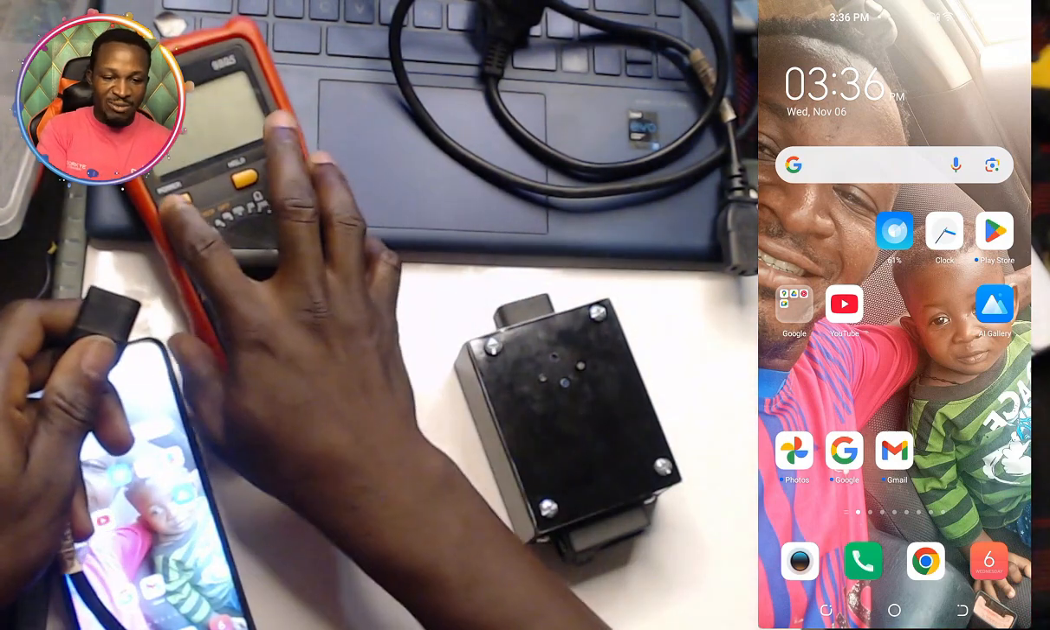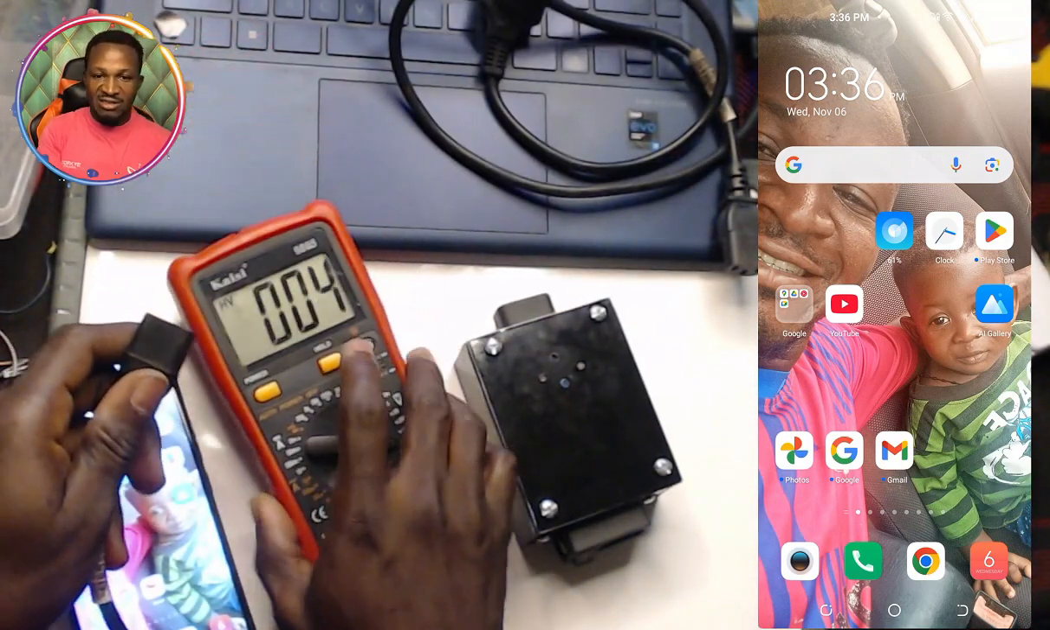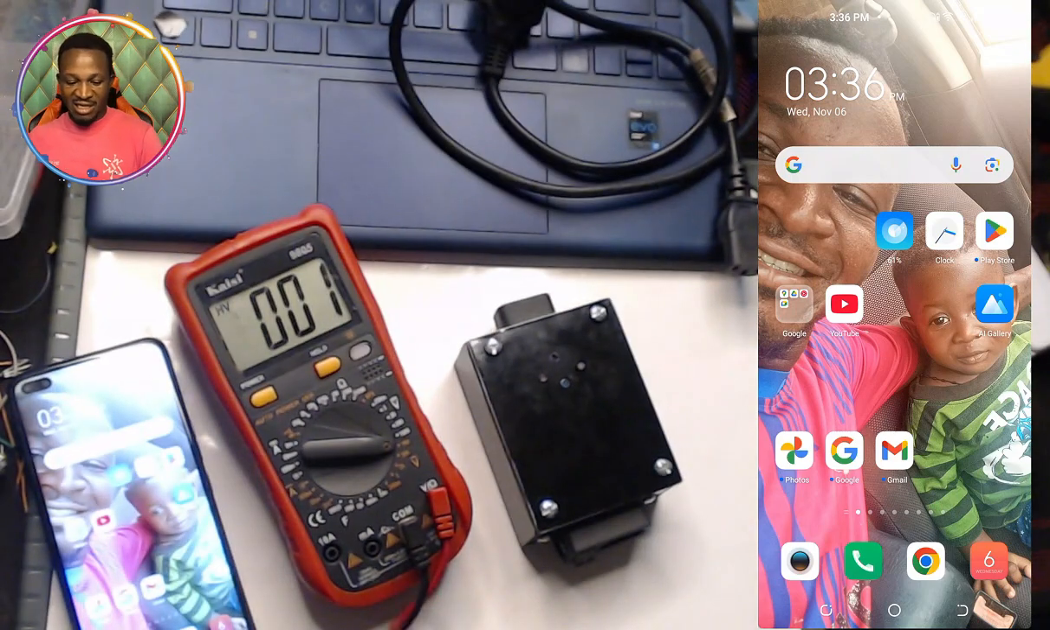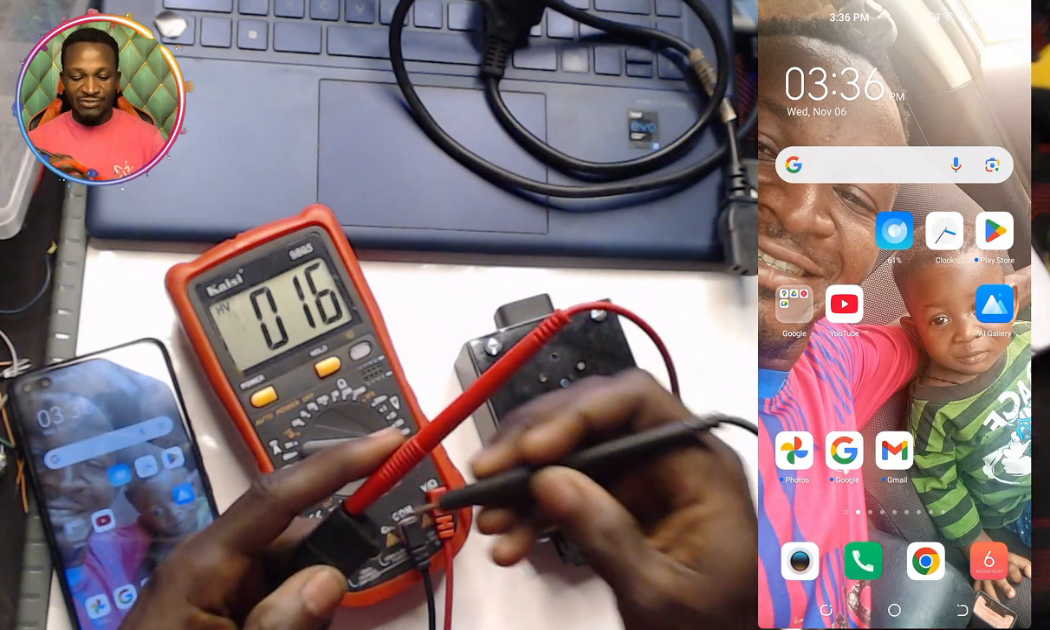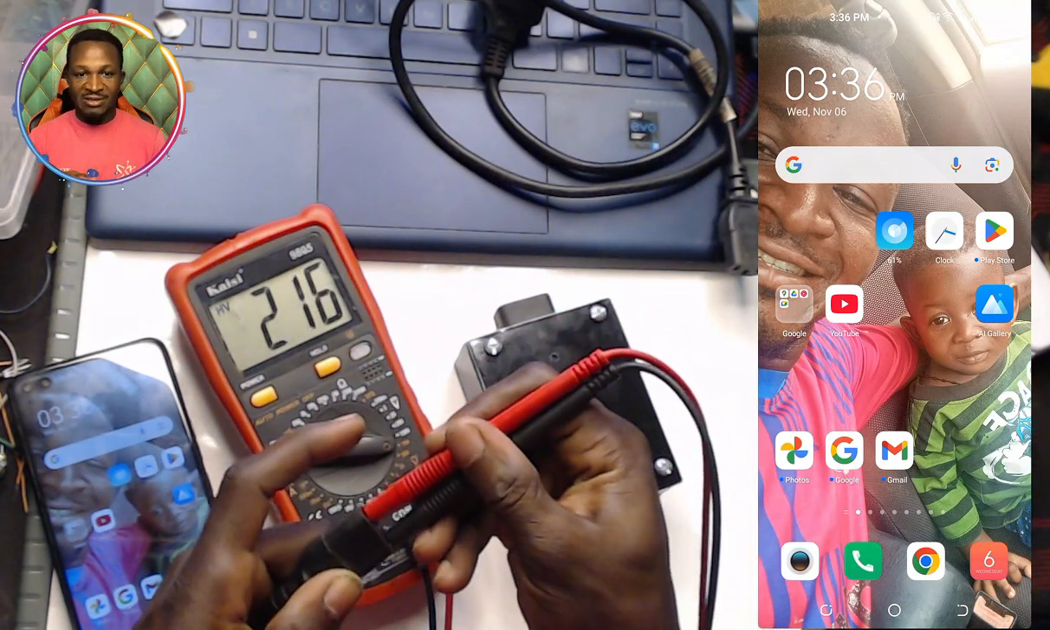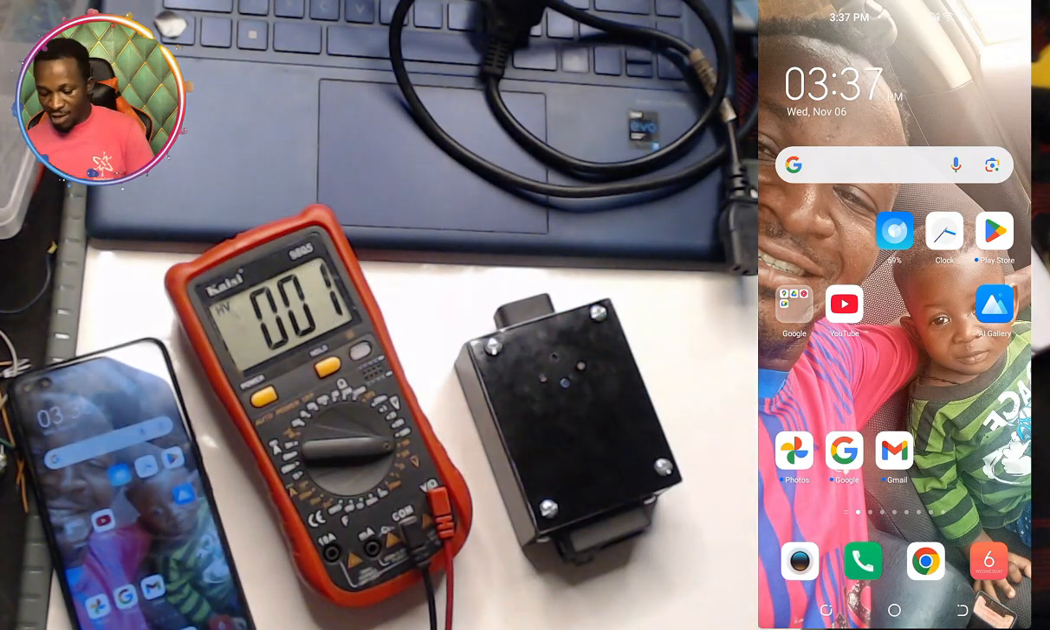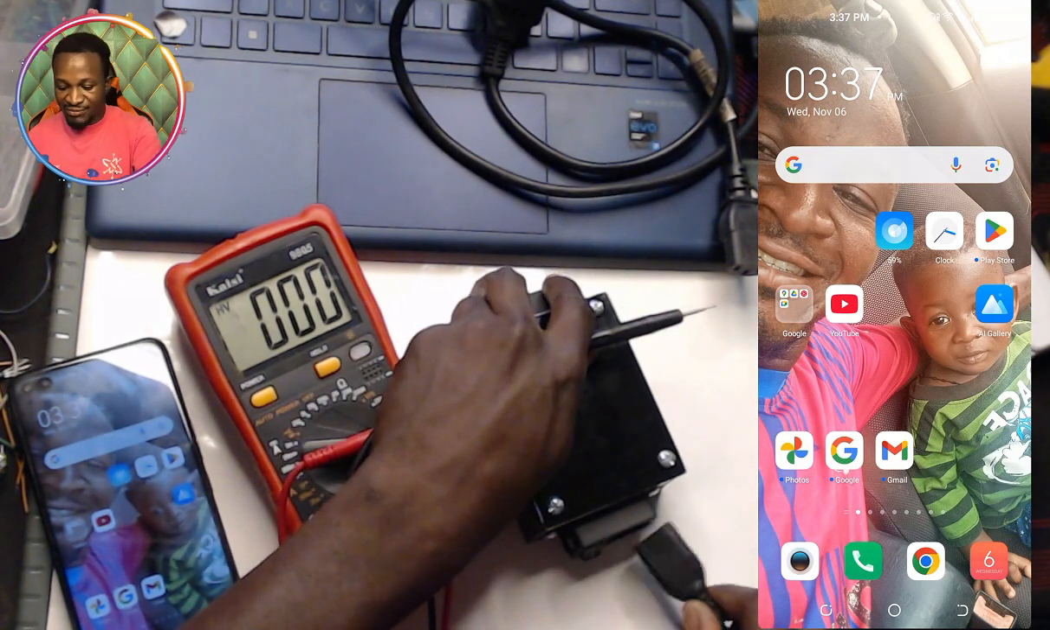So I would like to test it with my AC meter. So my meter is here and I've tuned it to AC. I want to see if there's power in there. So I'll connect it to it and see there's power. So we are going to plug this out there.